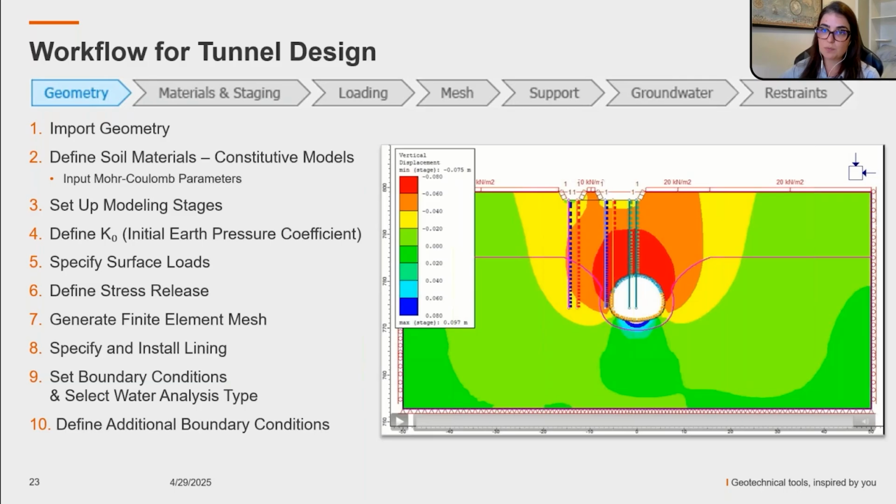Then we define the initial earth pressure coefficient. We would typically use a gravity-based approach for shallow tunnels or a constant value for deep tunnels. This represents the initial stress state of the ground before excavation. We also apply any relevant surface loads, such as traffic or building loads, that might affect the tunnel. A critical step for tunnel design in 2D is to define the stress release steps to simulate the reduction in the ground stresses as the excavation proceeds, which was just covered by Alireza in the previous presentation.